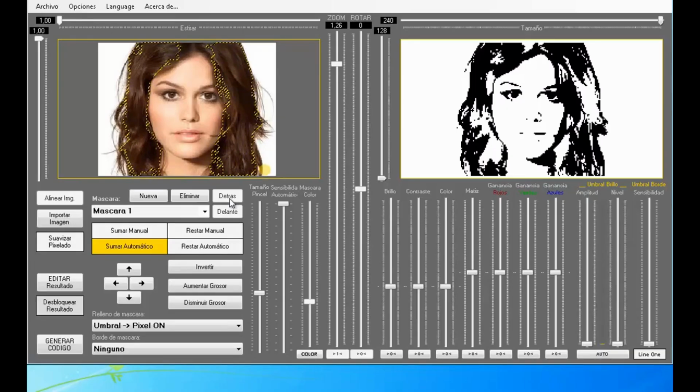Instead, let's delete the mask, create a new one, and now specify a lower sensitivity. This way, the mask is created much faster than if we had high sensitivity. The drawback is that it may include parts of the image we do not want. In that case, we use manual subtraction to remove the parts of the image we do not wish to include in the mask.